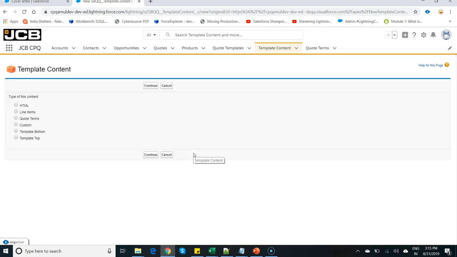The moment you hit the new button, it gives you some options, and from those options you can define your template content. Template content can be HTML, line items, a code term, a custom type, template bottom and template top. What are all these content types?